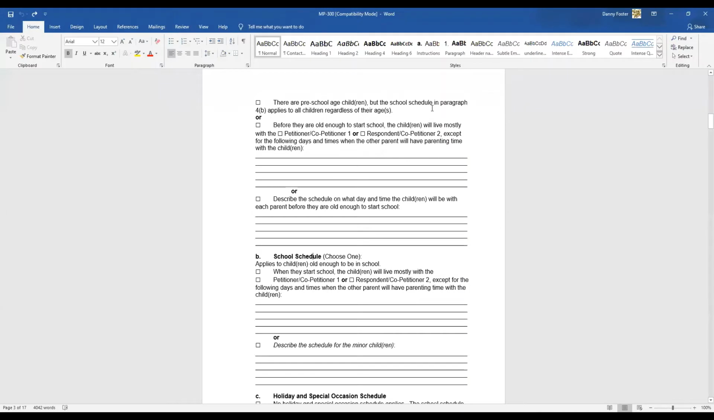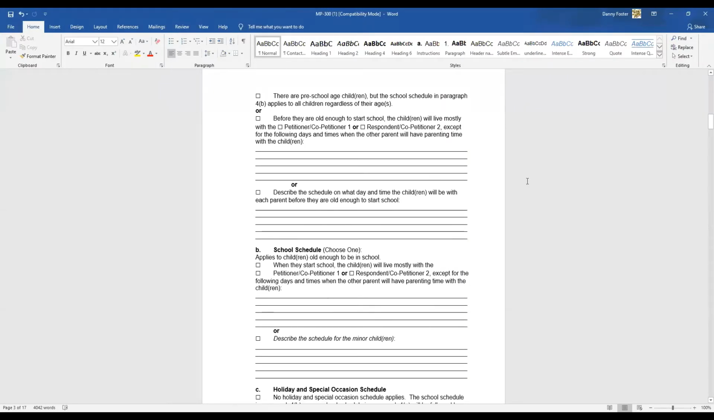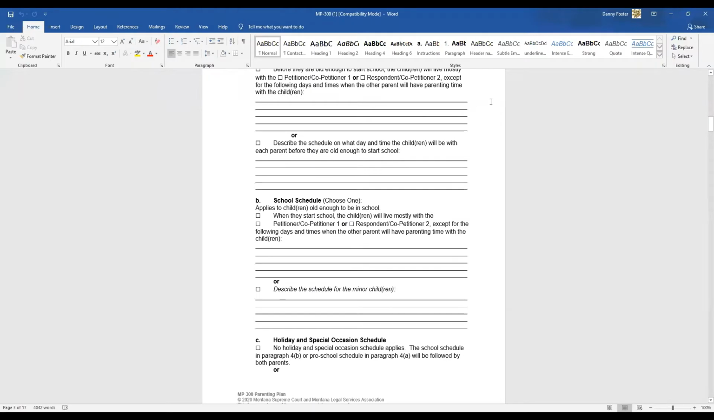Section B talks about the school schedule for the children. For the children that are old enough for school, choose the box that says which party the children will primarily live with during the school year. You can then write in which specific days the other party will have the children. Or choose the other box if you want to write in your own specific schedule.